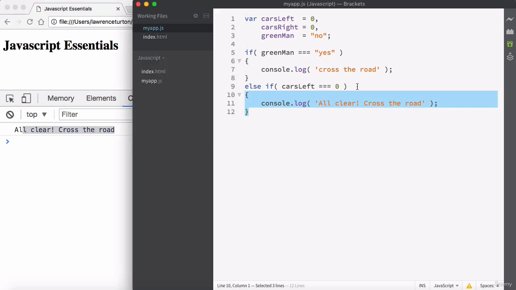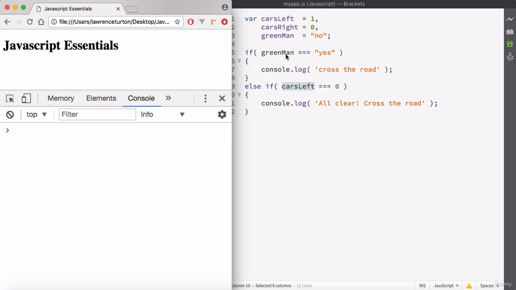But let's say if all of them fail. So let's say that cars left is equal to 1. Well, cars left is 1, and is it equal to 0? No. So this is now a false statement. Therefore, it's going to prevent any execution. So it's now no longer going to execute anything.